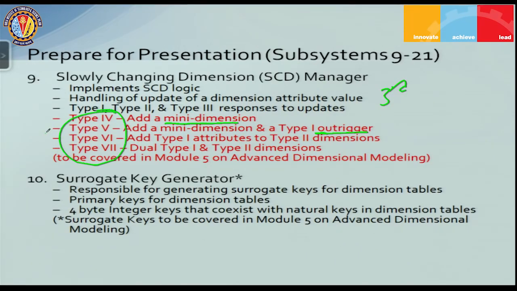Earlier they were not given any names, so now these names have been given, and I'll be able to discuss these changes only when I have covered module 5. So all these types will be discussed when we talk about module 5. In fact, type 1, type 2, type 3 will also be discussed, but I just gave you some idea. But to be able to tell you about type 4, type 5, type 6 and type 7, I would need to cover module 5 first.